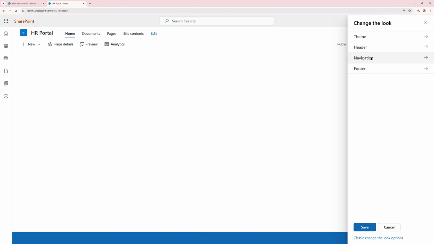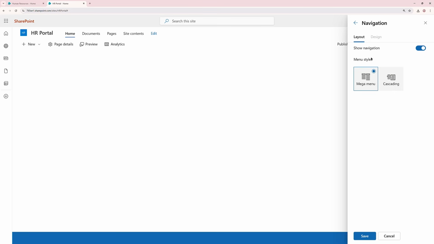We also have the navigation. So as far as the navigation, you can hide the navigation pane. Right? Maybe, why would you want to do that? Well, maybe you just want to have buttons that you can click on instead of using the navigation. You can do that. And then once you have different subpages, you can have a cascading effect. So if you hover over, for example, documents, maybe it has several document libraries, you'll get a cascading effect in there as well.